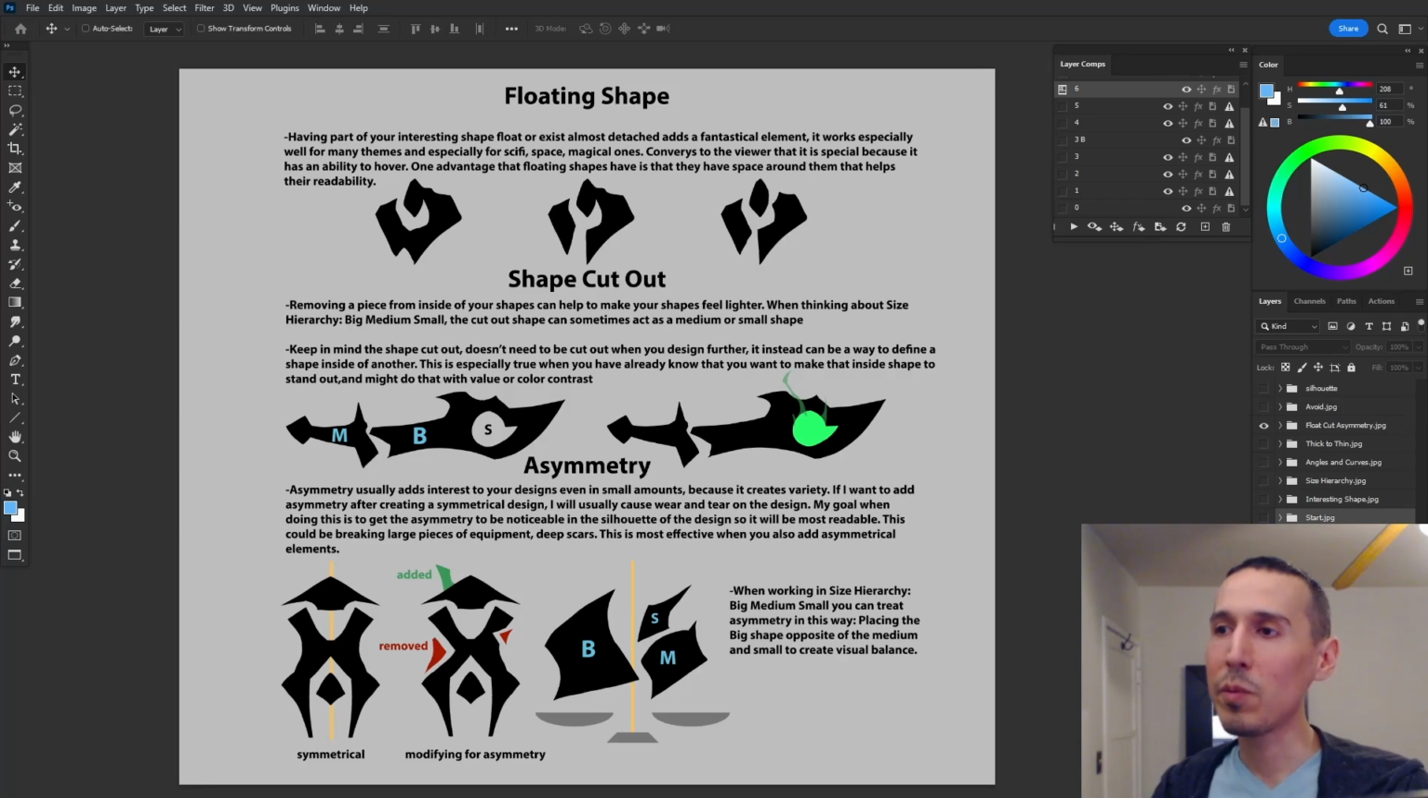And the last point on this one is when working with size hierarchy, big, medium, small, you can work with asymmetry a little bit and imagine it as a left and a right, like a balancing scale. Sometimes you can place your big shape on the left and then your medium and small shapes on the right. This works for a couple of other things too, but essentially it means that you want to distribute the shapes a little bit evenly. And this also works for focal points too.